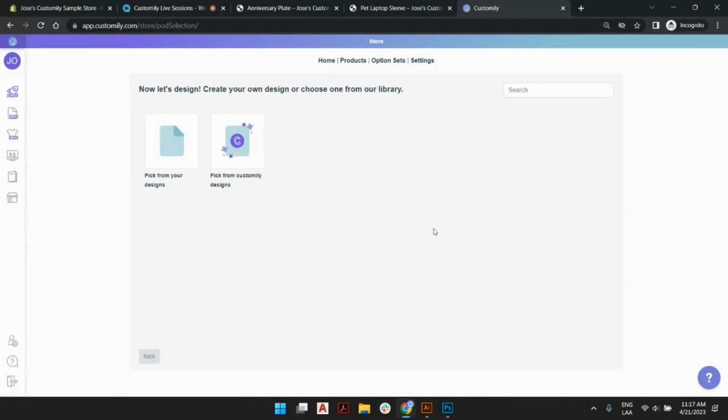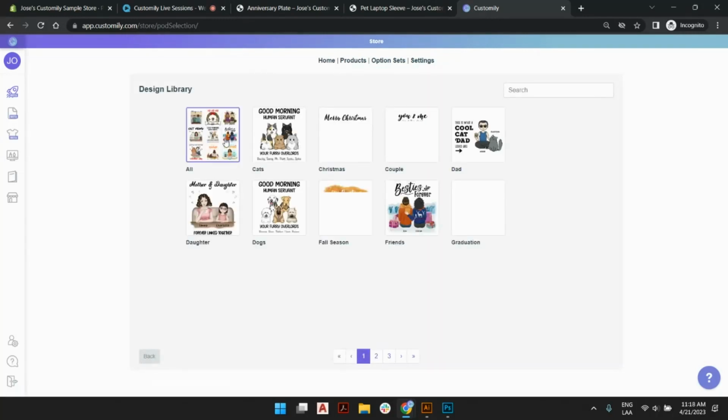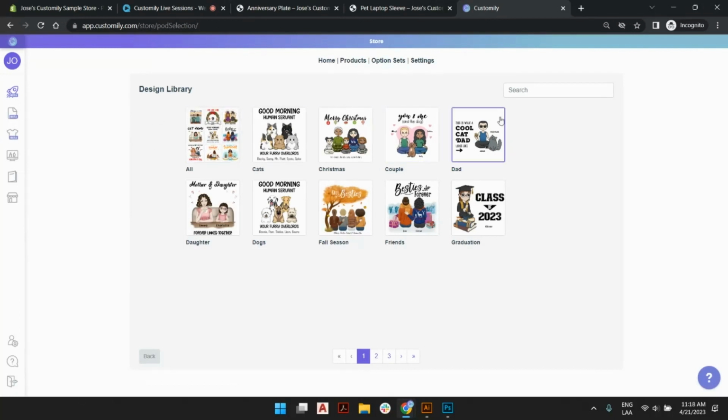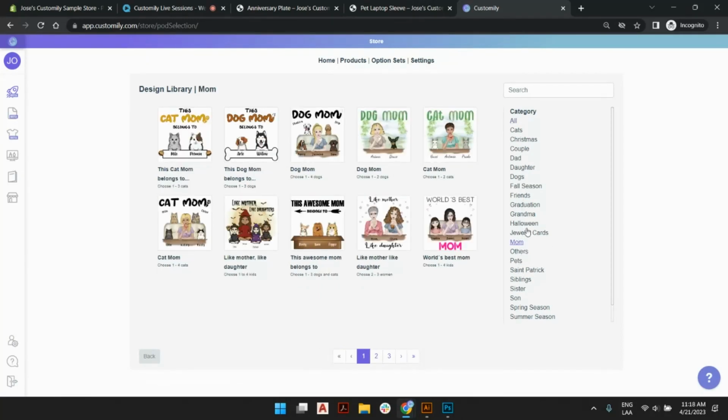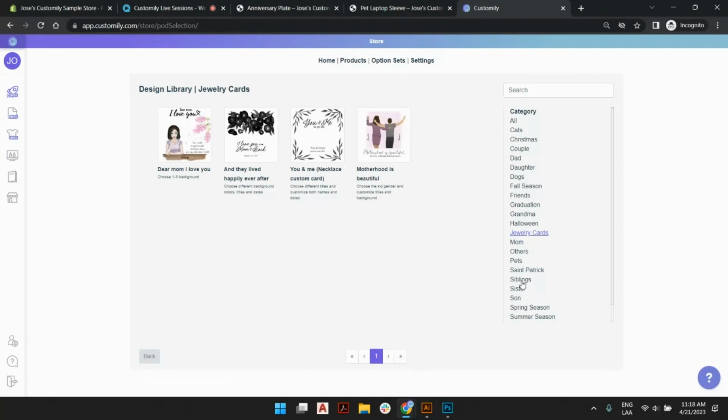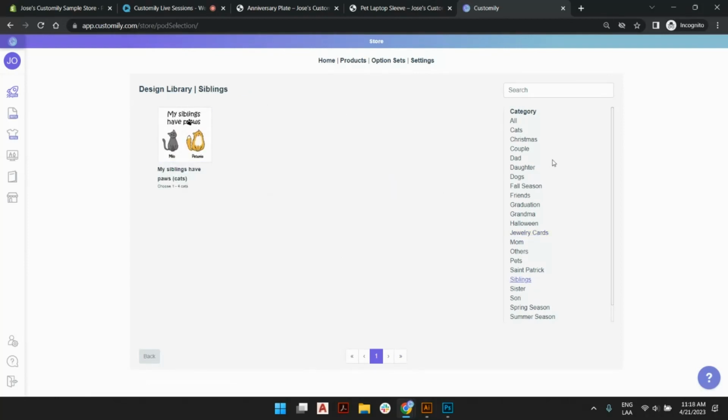Now here, this is where you're going to select either your designs or Customily designs. A quick overview of Customily designs will show you that we have a lot of designs, and we keep adding more oriented to holidays, occasions, certain themes like couples, dads, dogs, seasons, graduations. So you can pick any of them. And actually, if you click on all, you will see the categories. You will see, I don't know, mom, or even jewelry, cars, or siblings, anything that you want will probably be here.